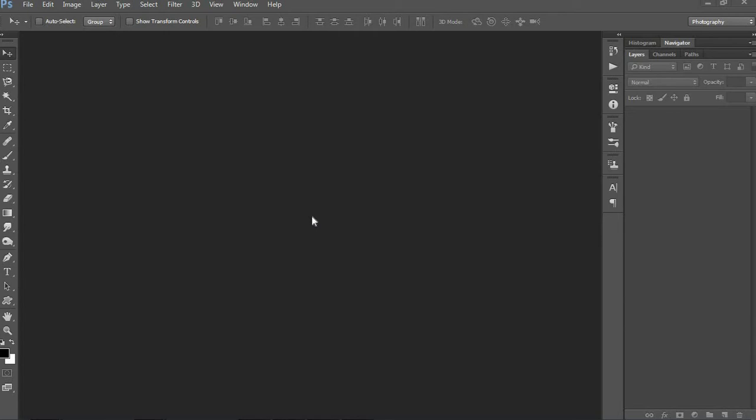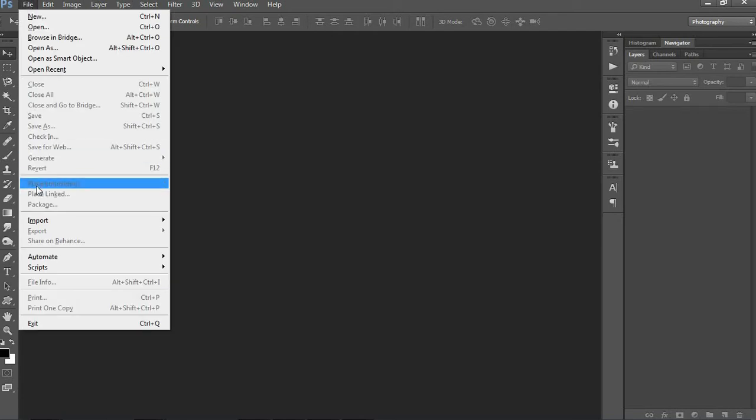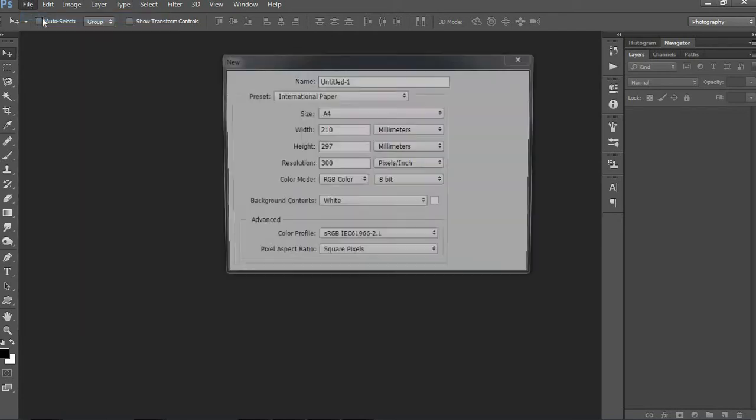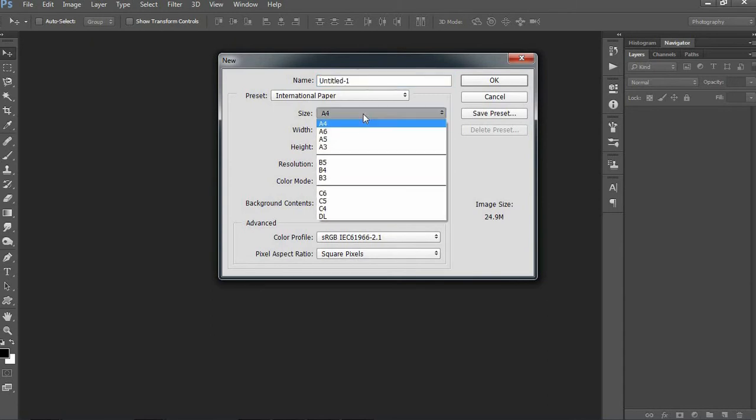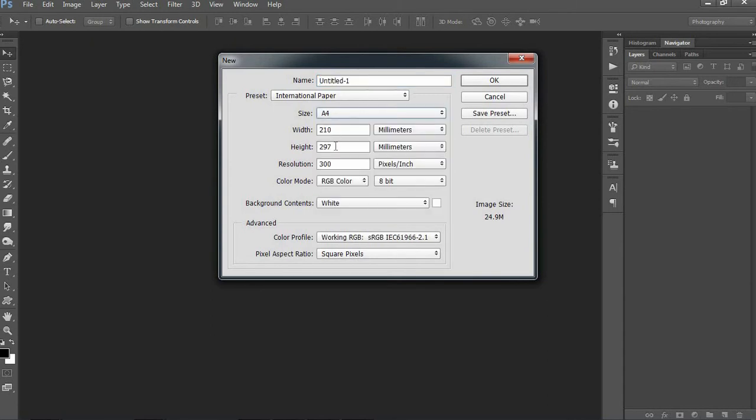In this tutorial, I'm gonna show you how to use the type tool on a circular path, so let's begin. We'll start with creating a new document. I'm going to make it 800 by 800.